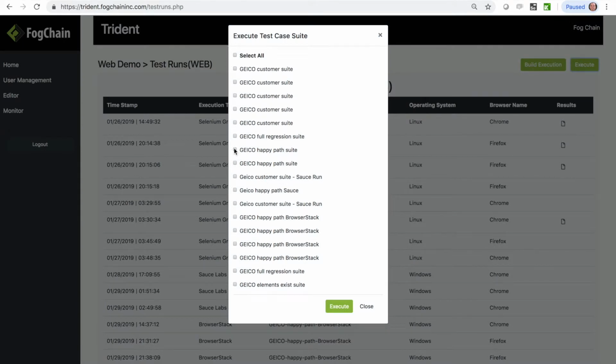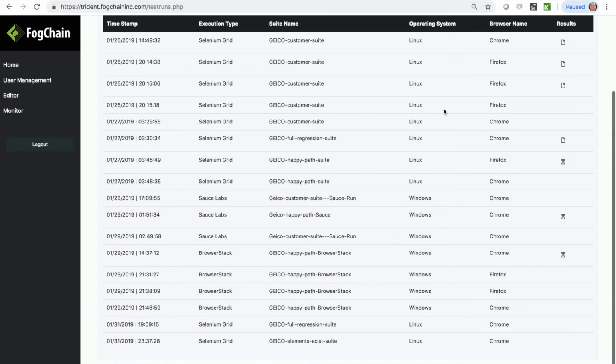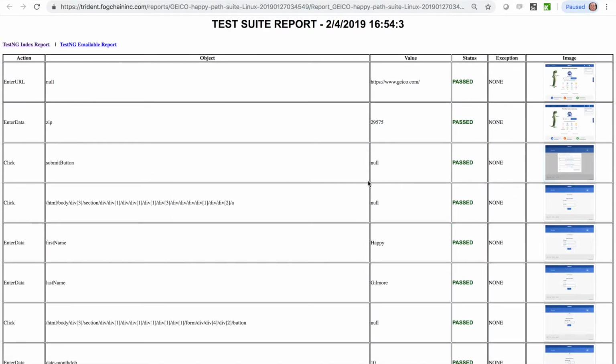Test Case Manager also integrates with outside vendors such as Sauce Labs and BrowserStack. In this case, I'm kicking off 3 executions at once, one that runs on a local grid, one that runs on Sauce Labs, and one that runs on BrowserStack. As you can see, the icons change once we do execute, and as they finish up, their icons will change and they will look like reports.